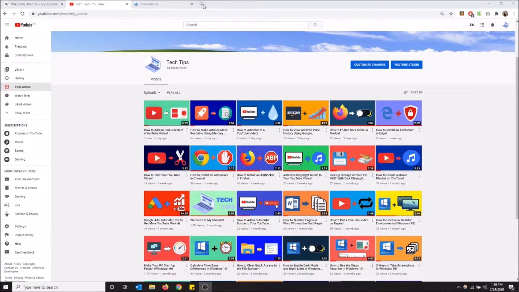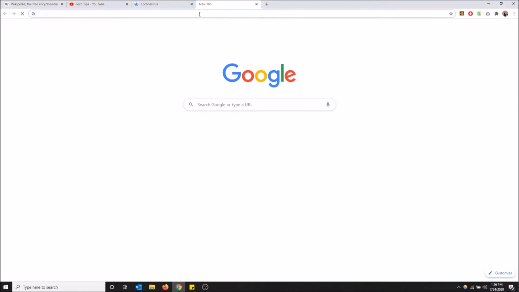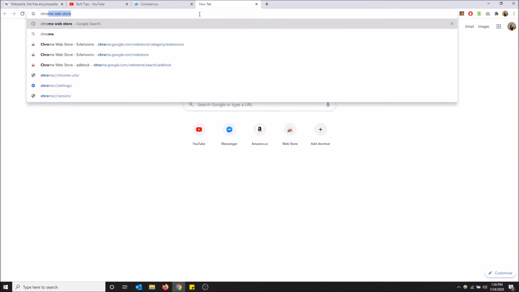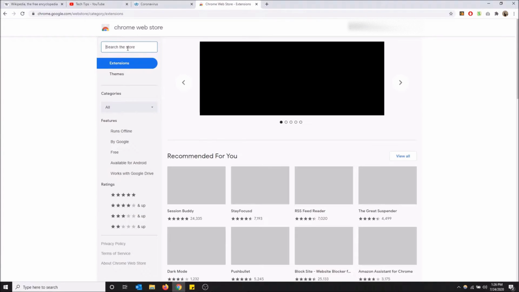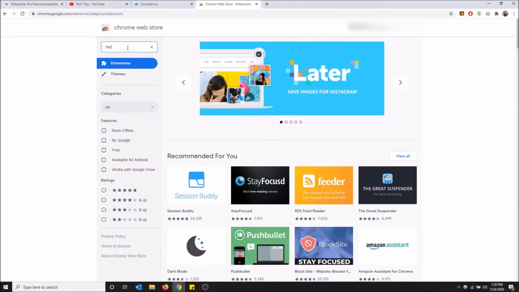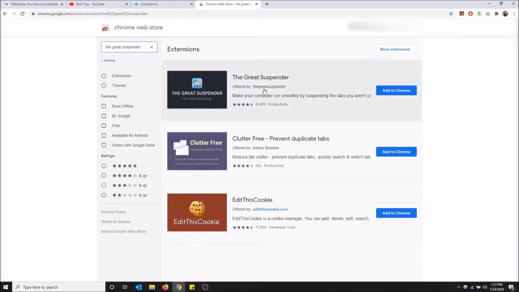So what you want to do, I'll open a new tab here, and I'm going to type Chrome Web Store. Click the first link, chrome.google.com/webstore. Then search the Great Suspender. This is the one I want, 4,499 reviews, almost 5 stars, 4.5. Add to Chrome. Make your computer run smoothly by suspending tabs you aren't using.